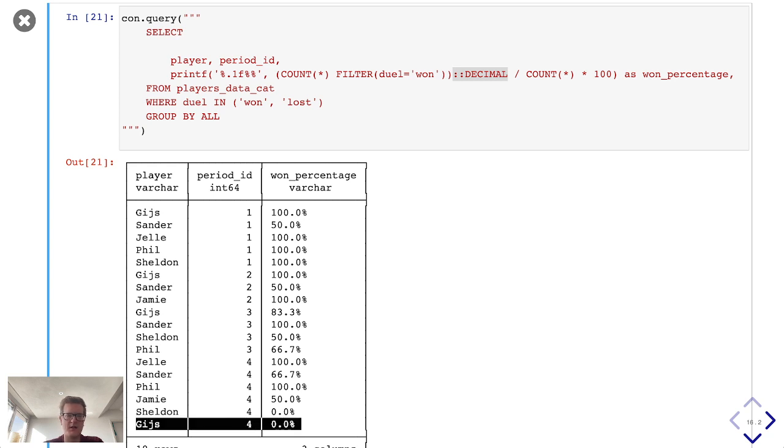One thing that's missing is the absolute number of duels. That might be more interesting, as we cannot see if Gijs, well, if he didn't have any duels, he won't be listed here. So at least he lost everything.